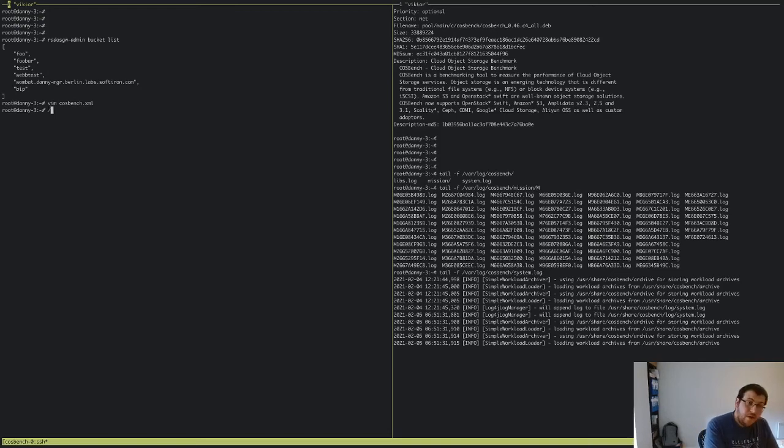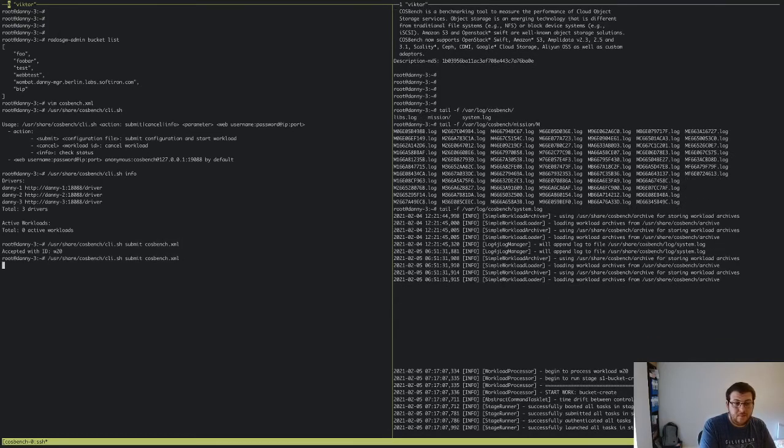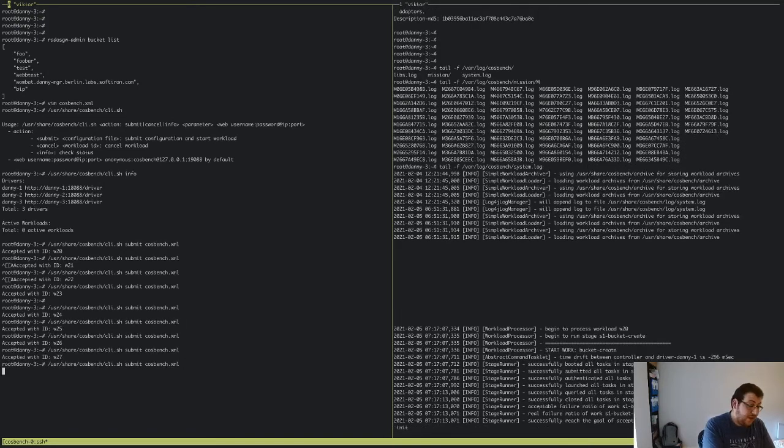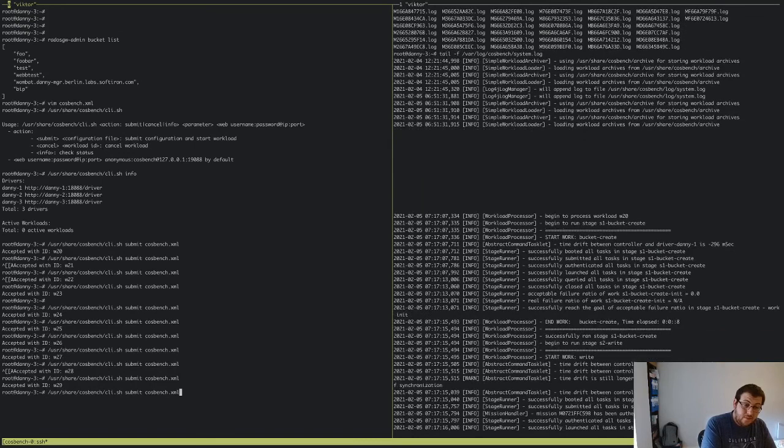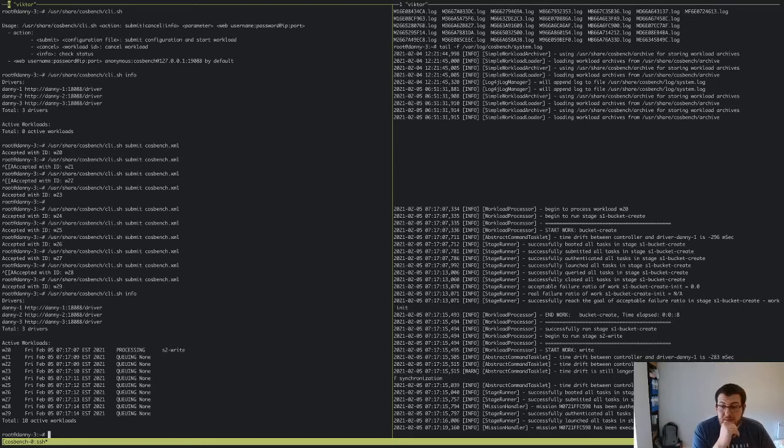If I show you, I've got this CLI tool: submit, cancel, and info. If I run info, you can see that I have 3 drivers and 0 active workloads. I'm going to submit a bunch of workloads now. I'm going to submit that like 5 times, just keep submitting it. Now if I go up to the info, you can see I've got a bunch of queued workloads, and that's going to start running and writing.